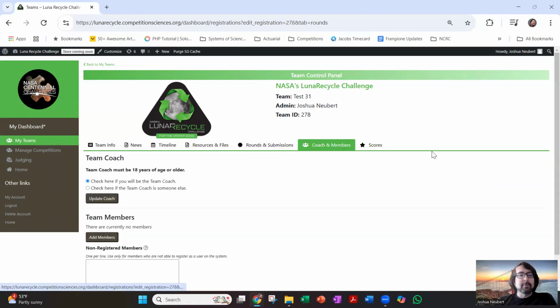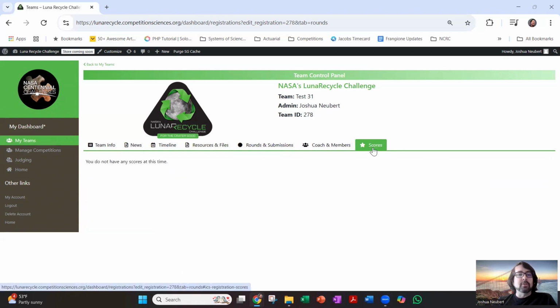The other information, other tabs here, are just if you wanted to change your team leader, or link other members into your team, you can do that here. The platform says team coach, but that really is just your team leader, whoever is actually uploading the information here. And then after the scores are done, this is where you'll see what scores you actually have. So right now, of course, no scores are in here. So that's your official competition management platform.